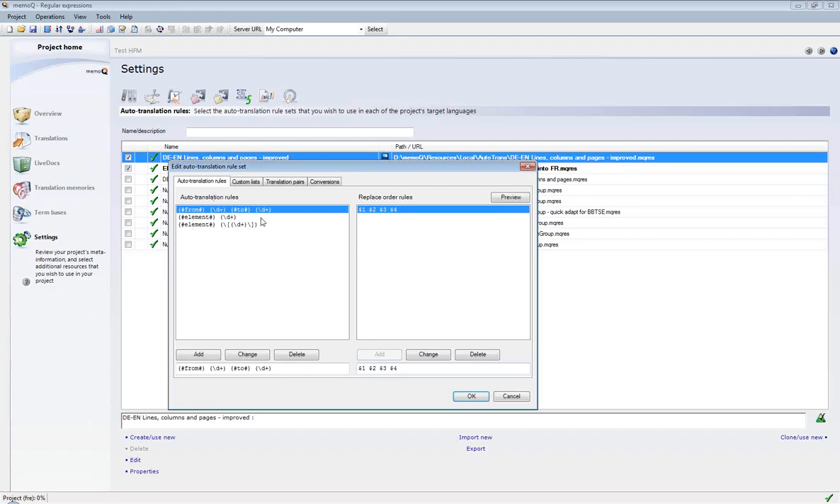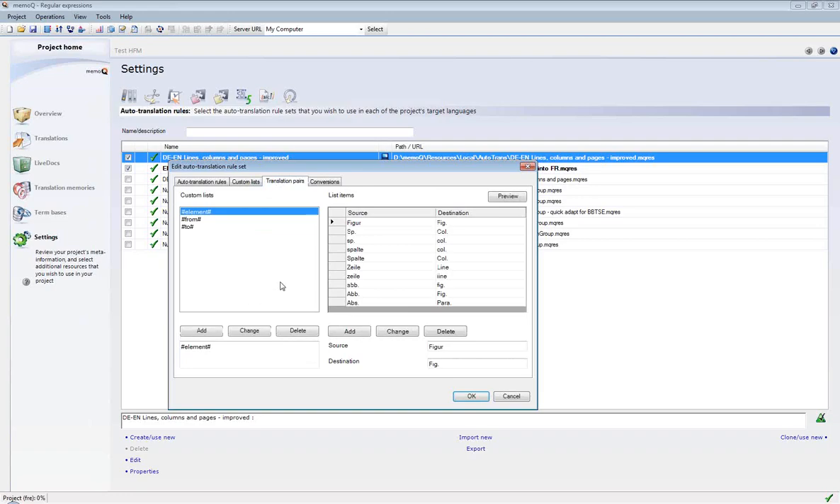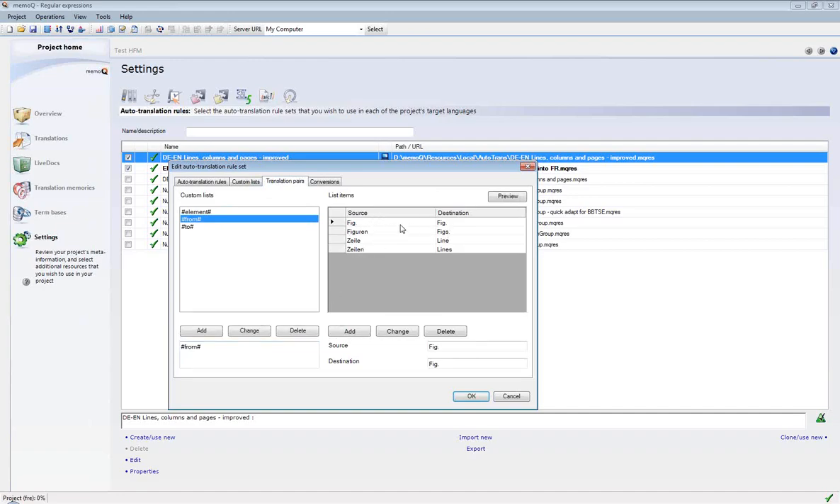So you can see that would be in the same order, but what I have here is actually a very special list. That's not a custom list. You can see that this is empty. That's a translation pairs list. And when you use those, what MemoQ does is that it will, when replacing, offer the destination that you have written for the pair. So you can see that fig, I want to replace that with fig. If I have Figuren, I want figs and then a dot. Zeile would be line, Zeilen, lines. And 2 would be bis, and I'll replace that with 2.